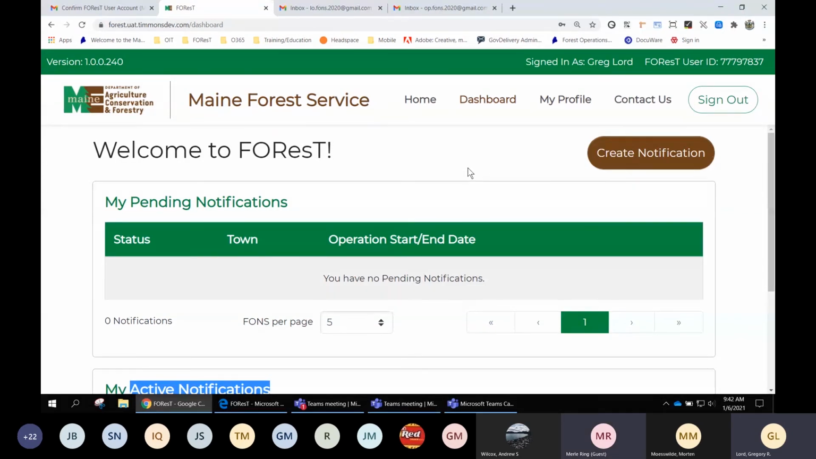Yeah, I have a question, Greg. Supposing I'm a forester cutting my own property, or I'm a logger cutting my own property. The system doesn't mind me putting in the same email address and or number for both forester and landowner designations?